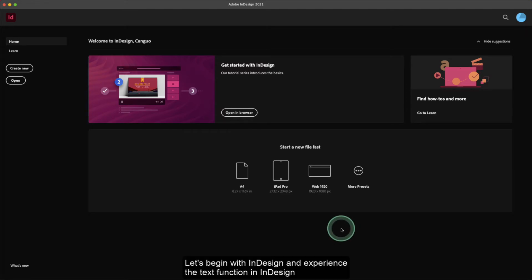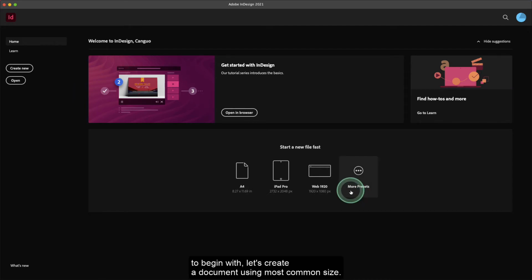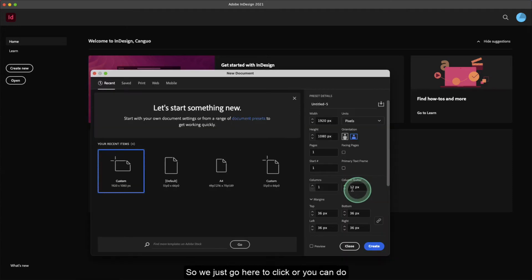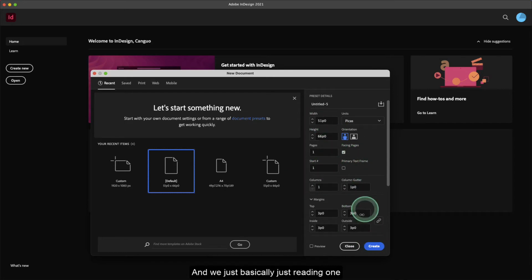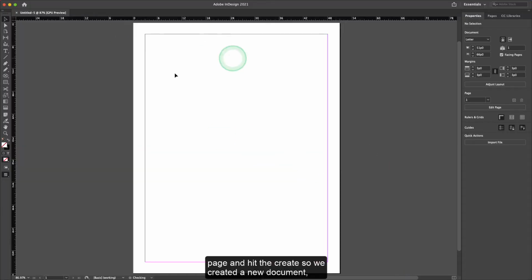Let's begin with InDesign and experience the text function in InDesign. To begin with, let's create a document using the most common size. So we just go here to click, or you can do Command N to create a new document using the default size. We're basically just using one page and hit create. So we create a new document.